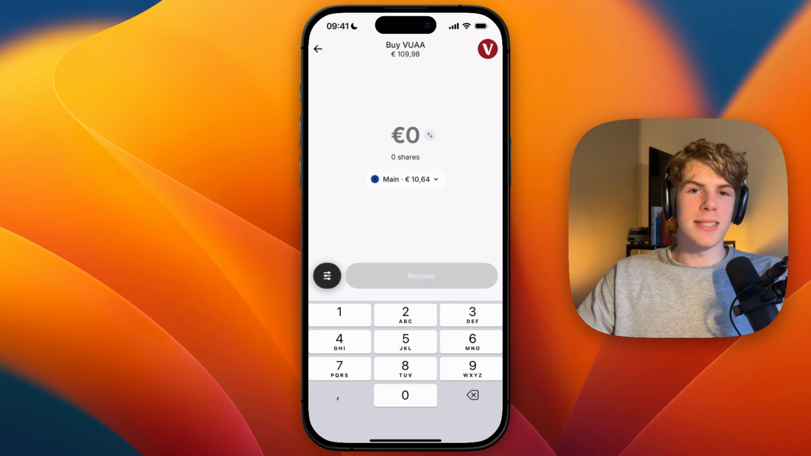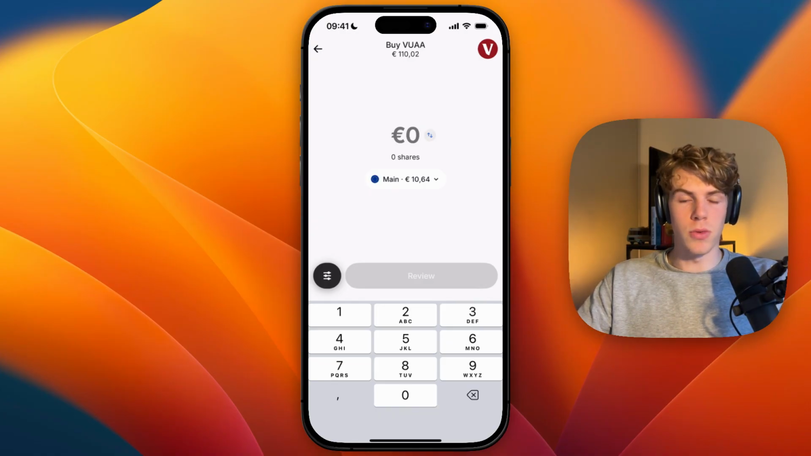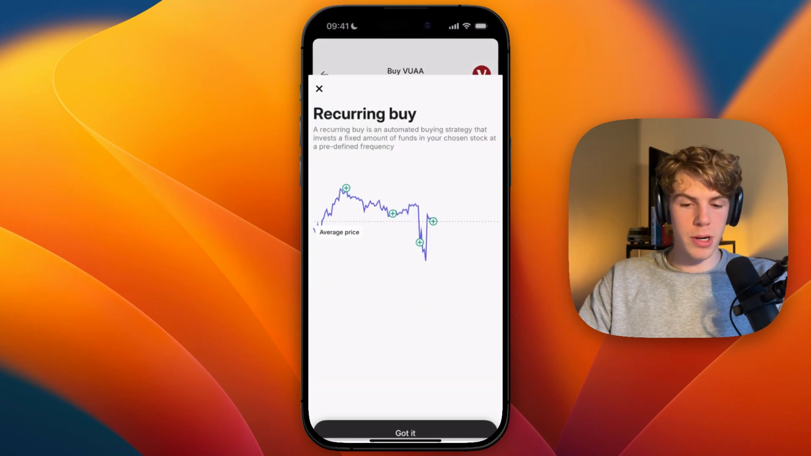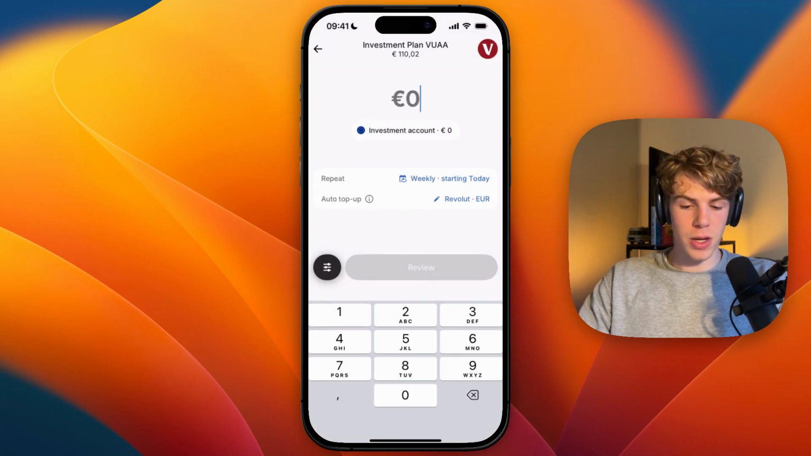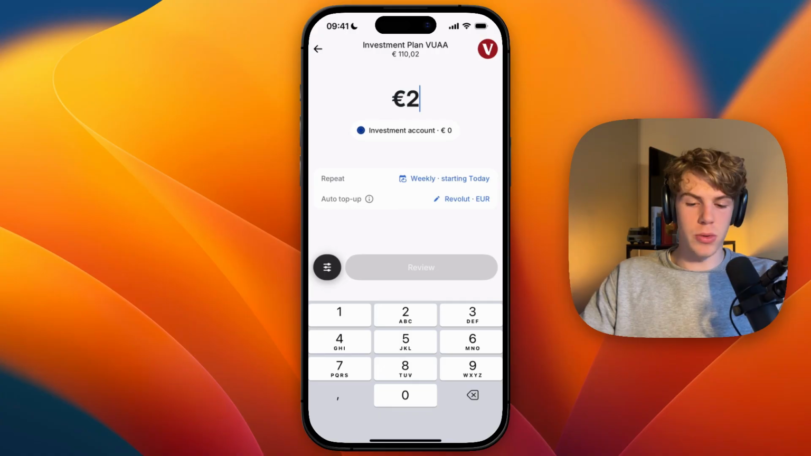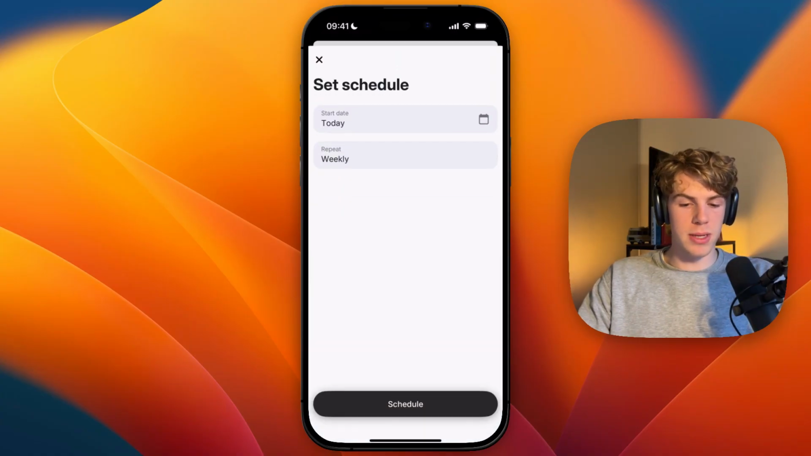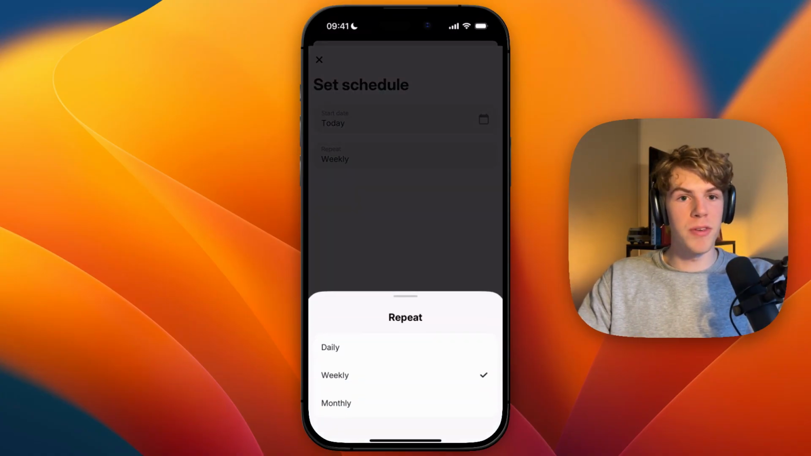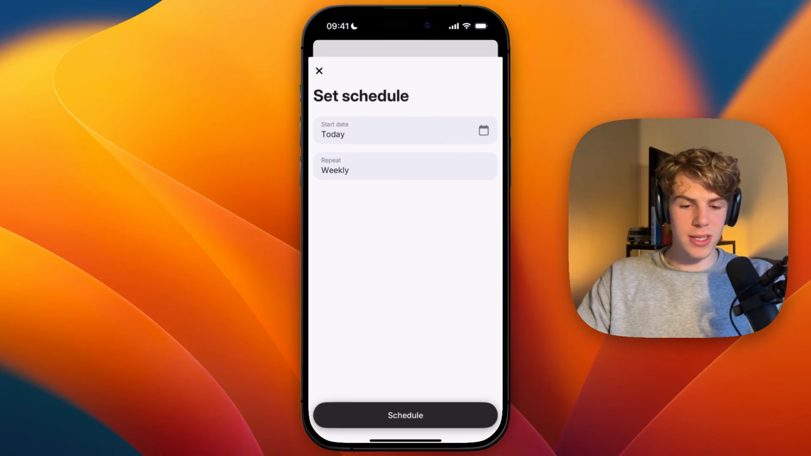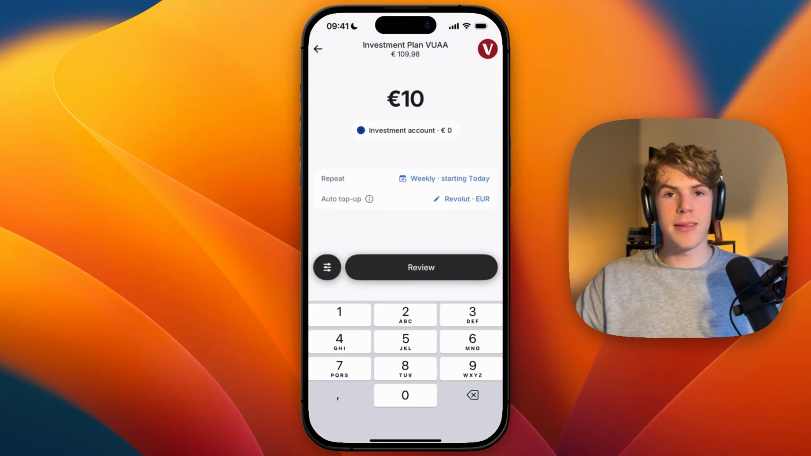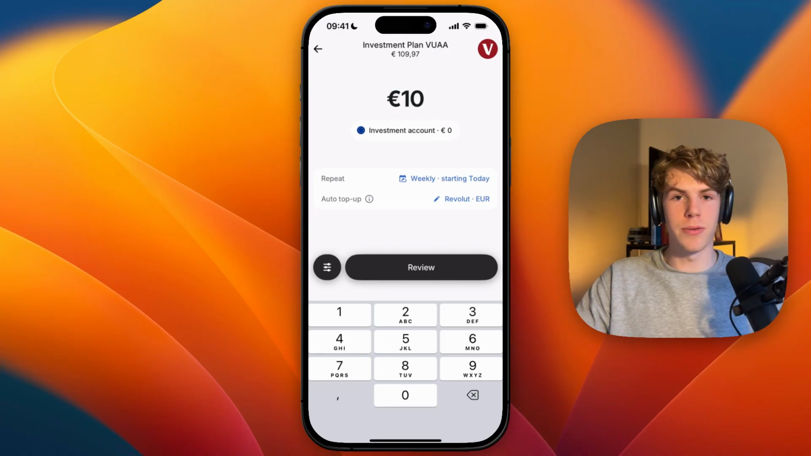Now, by the way, you can also set up a recurring buy by going to the sort of configure icon next to Review, and from there click Recurring buy and then click Got it. Now here you can just do a weekly buy, for example, of €10, or for example, you can also make it daily or monthly, and you can choose when it starts, and then you can set the amount, and then in that time frame it will do a recurring buy of this ETF. So that's how to invest in the S&P 500 on Revolut.